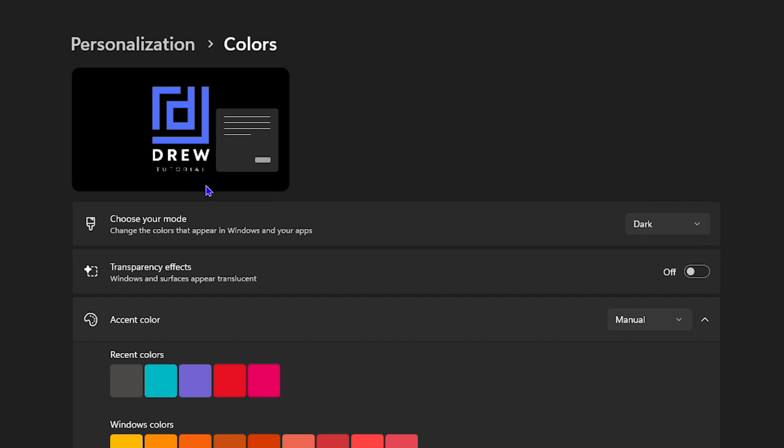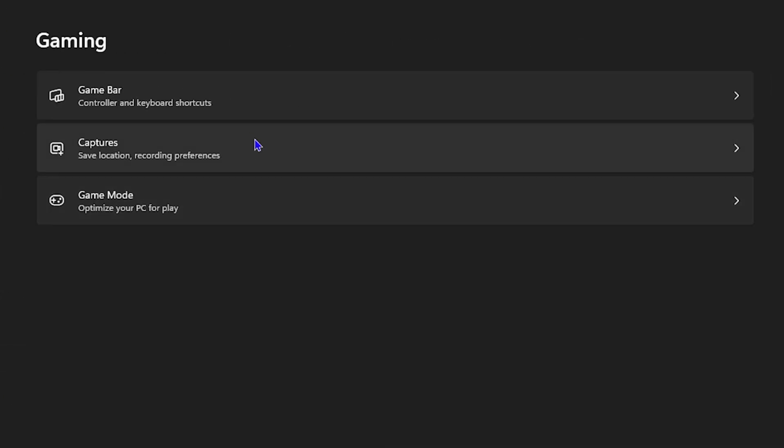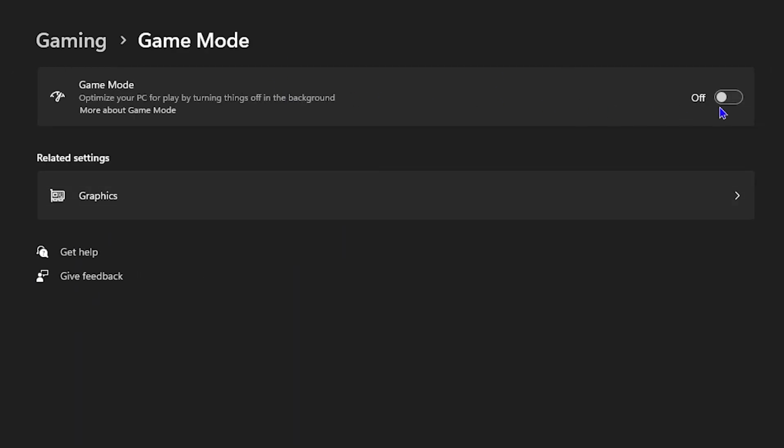Now, one more feature as it relates to gaming that I would like to share with you. On the left hand side of the settings, click on gaming, guys, and then go ahead and click on game mode. You see it says optimize your PC to play. So you want to click on this and ensure that you turn on game mode. Once you turn on game mode, it's very clear, it optimizes your PC to play by turning things off in the background. So it will allow your computer to have more power so that you can play games very smoothly. So I want to recommend these settings to you guys.